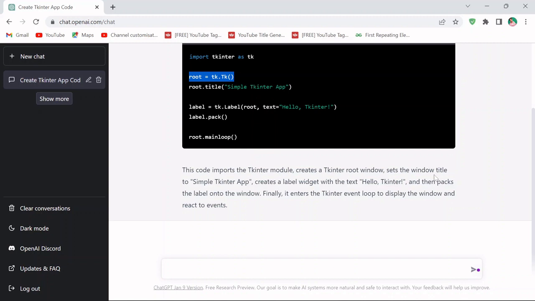After that, it sets the window title to simple Tkinter app. So here you can see that it is setting the window title. After that, it creates a label widget with the text hello Tkinter, and then packs the label onto the window. And after that, it is simply positioning this label on our window with the help of the pack method.